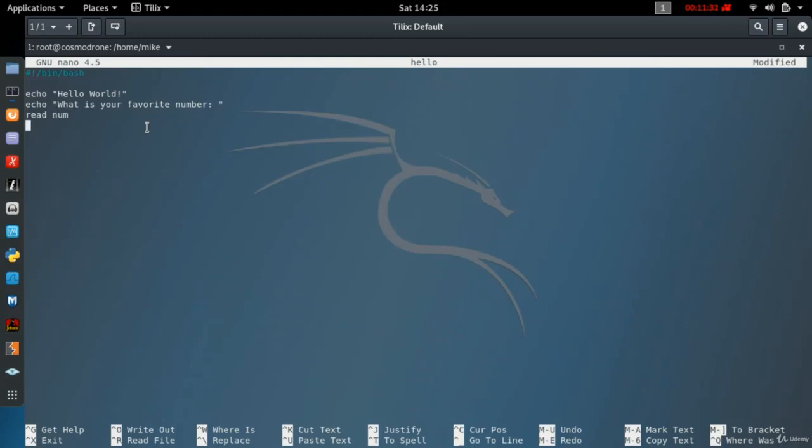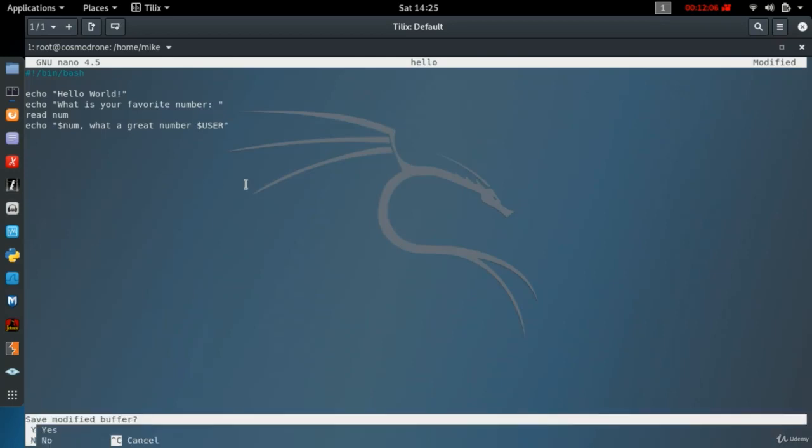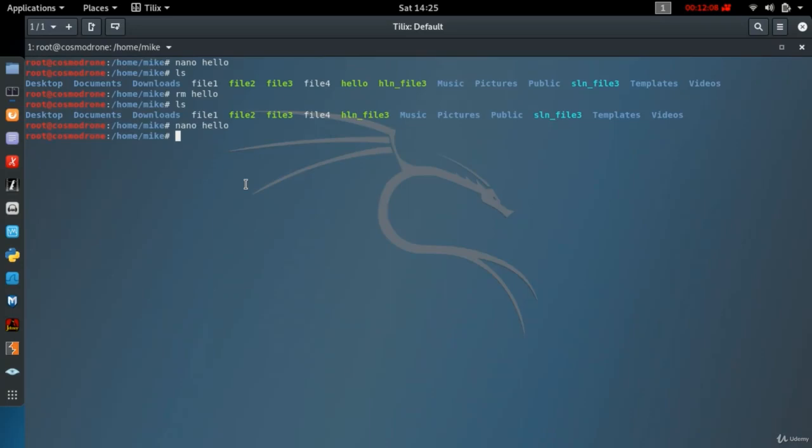And then we're going to print this back to the user. So we're going to say echo. If I just type num, it's just going to print the letters NUM. But if I want to print the value that's stored in this variable, I'm going to use a dollar sign to indicate that we want to access the value. So $num, and then I'll say, what a great number. And then let's access the user's name, which is stored in a variable. We'll talk more about this variable later on, capital USER. And we'll end this. So if I press Control X, I'm going to save this right now.